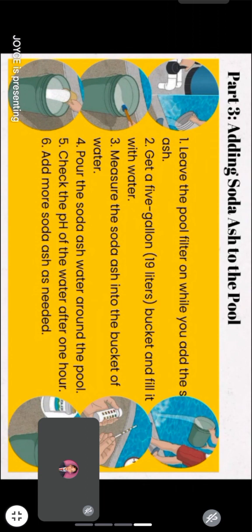So next is check the pH of the water after 1 hour. After 1 hour, check the pool using test strips to see if the pH level has risen. And then for the last is add more soda ash as needed. So if after testing it is still not safe to use the pool, add more soda ash. Same process, get water, mix the soda ash, and again use the exact amount. But if it is safe, the pH level is higher, then the pool can be used.